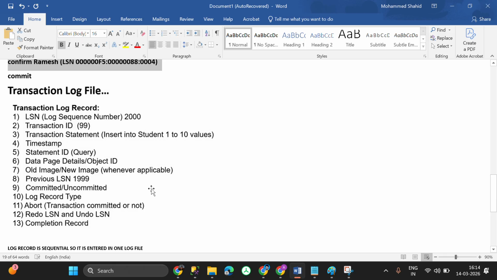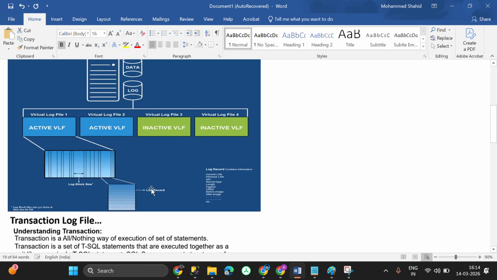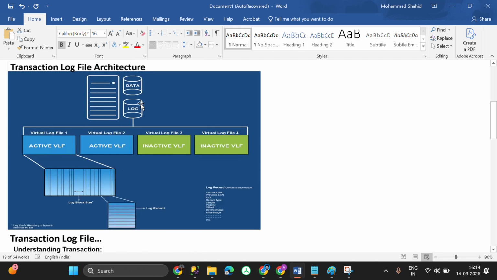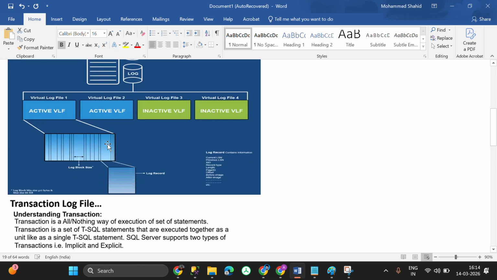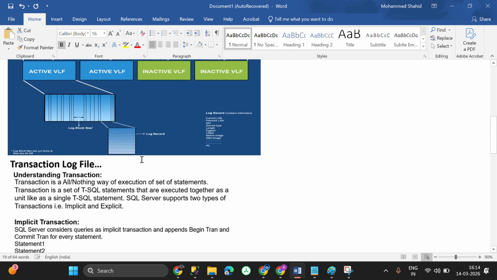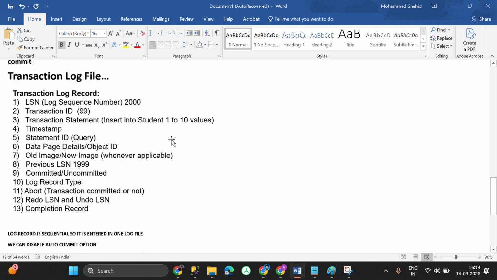Let us continue with the transaction log record. In this log file architecture, we have VLFs. What a VLF is and so on I will discuss in the next class. In the VLF we will have log blocks, and inside those we will have log records. So I will discuss what these log records contain.